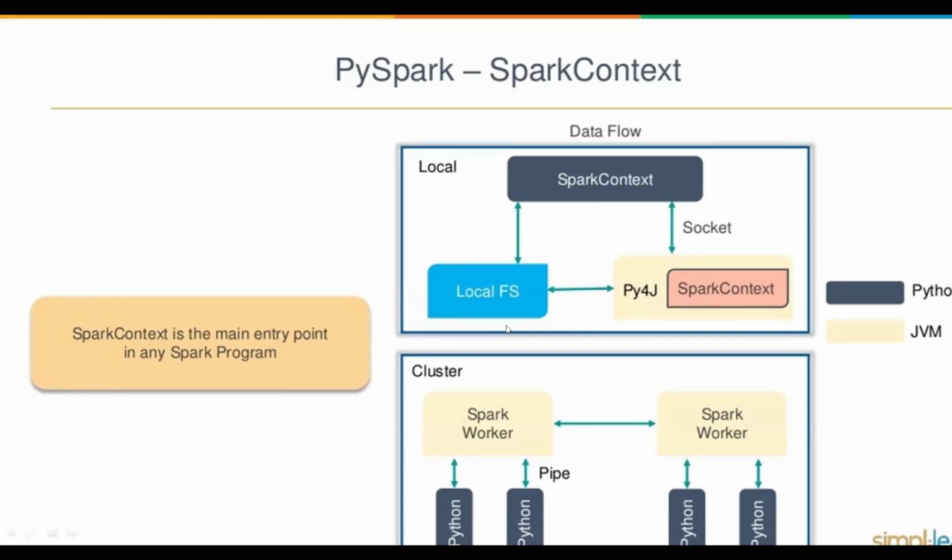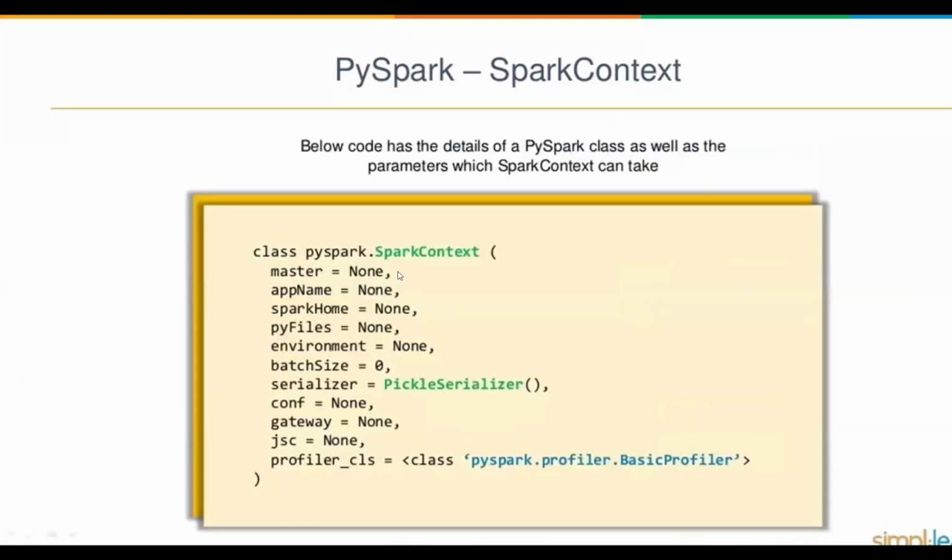Got it. So whenever you are creating a PySpark context, you can define it like this. You can put the parameters like this: class pyspark.SparkContext with master none, app name none, Spark home, Py files, environment, batch size, serializer. What kind of serialization process do you want? These are the optimization techniques, serializations and all. So you can put it here, and this is how you can actually do this.